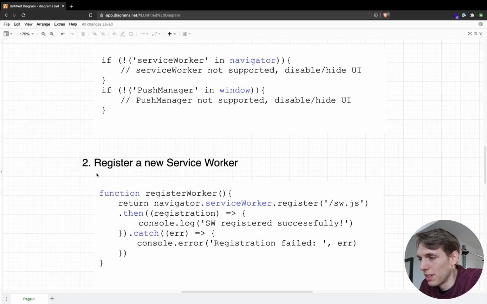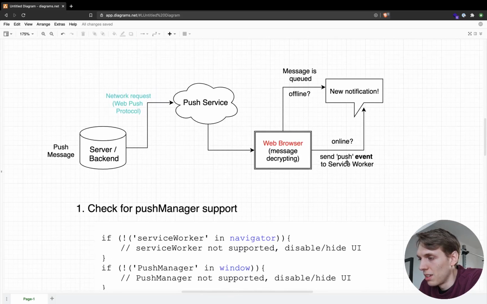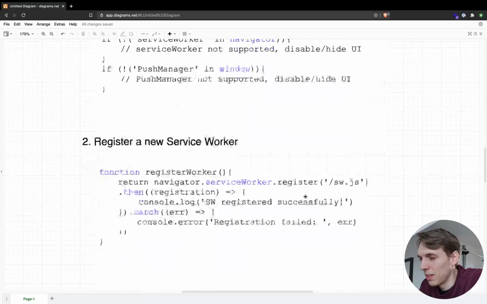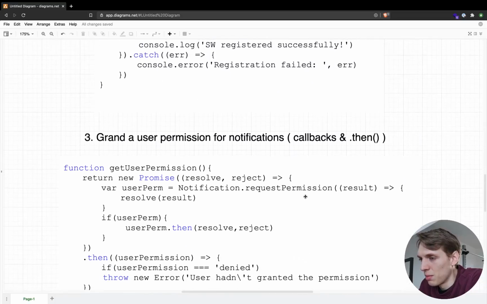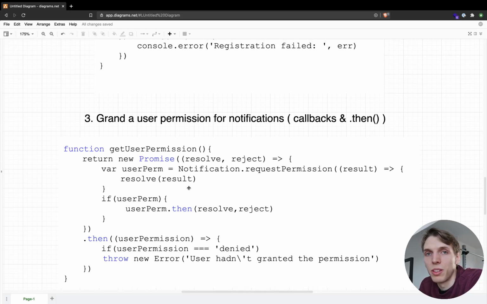And so this is the way that you will have to register your service worker to basically handle the push event that will come from your web browser, right? And the first step will be to ask the user for the permission for notifications, because you have to ask the user if the user wants to receive the messages or the notifications that you're sending from your server.